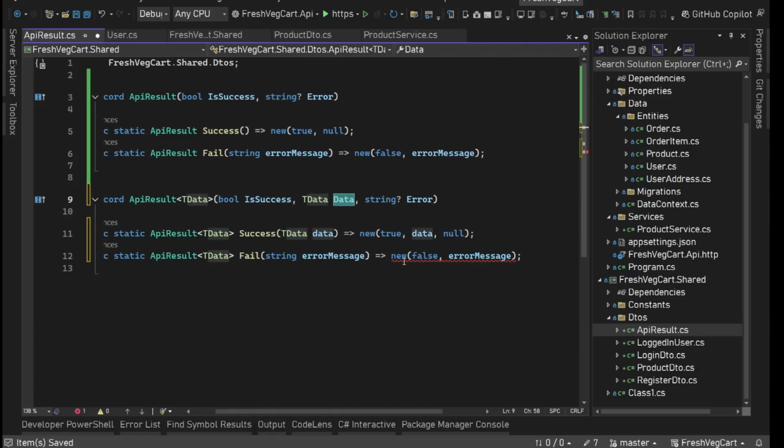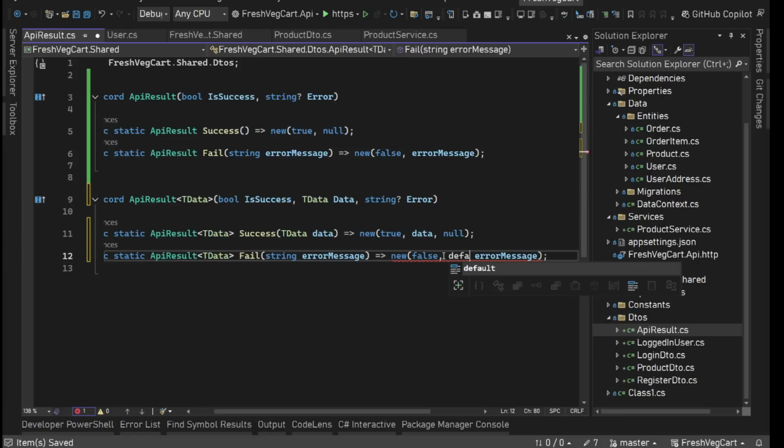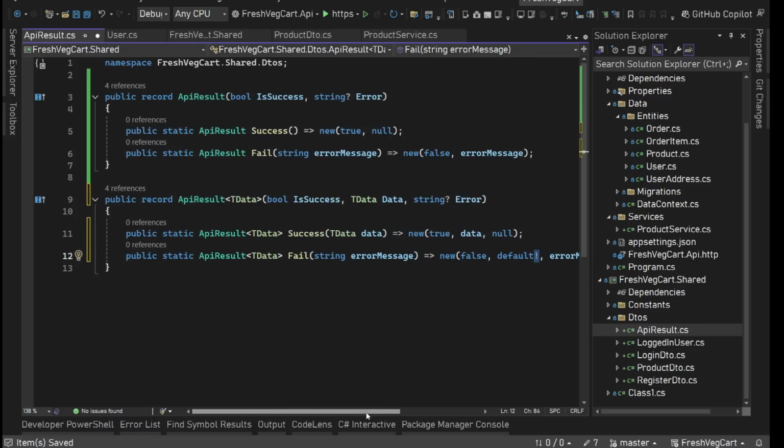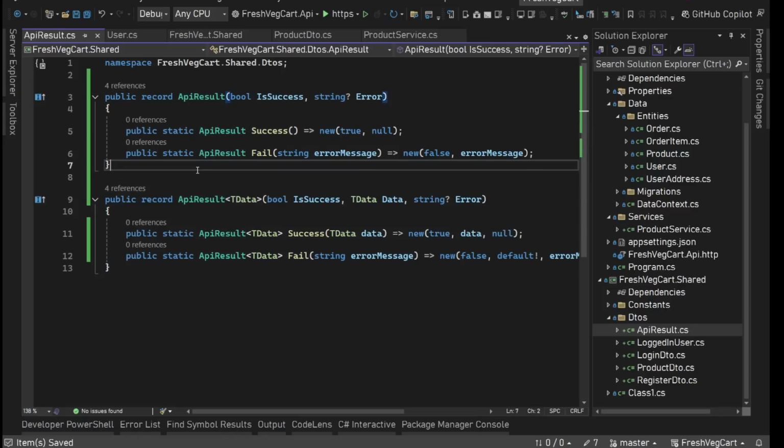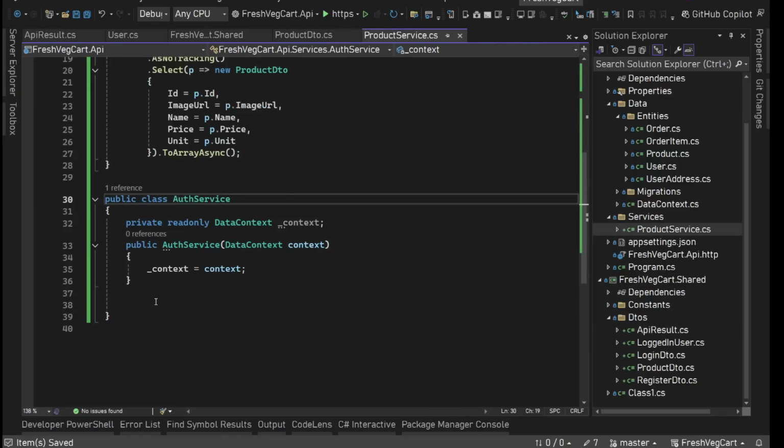For data, we don't need to provide anything, so we'll use the default value, whatever default it is. We are not going to use it. And we can simply use the null-forgiving operator. We are not concerned about this. Save everything, and now we are good. Our ApiResult type is ready. Let's go back to our auth service.